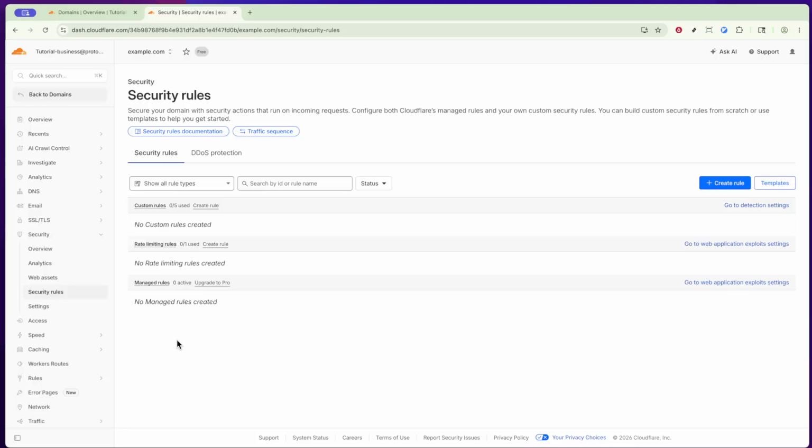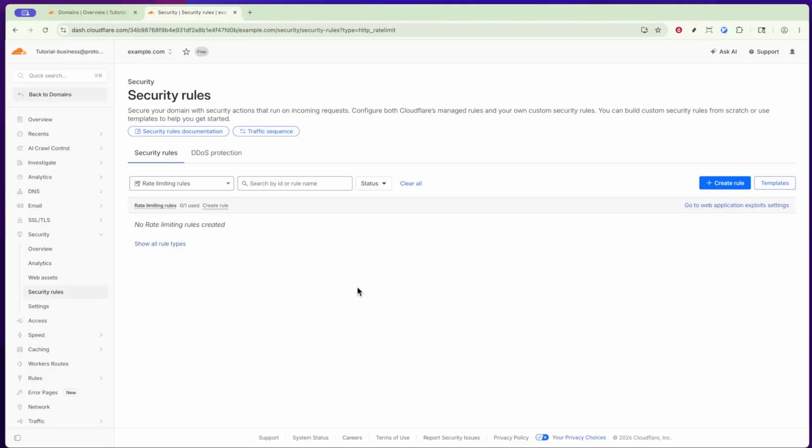While still in the security section, let's move on to rate limiting. Make sure your essential URLs, like your homepage or login page, are not being rate limited too aggressively. If necessary, reduce the thresholds or temporarily disable any rules that might be causing issues. Once adjusted, check your site again.